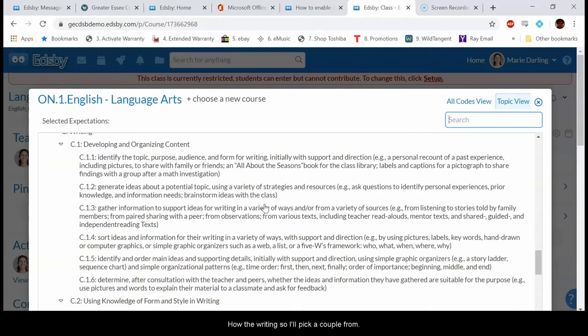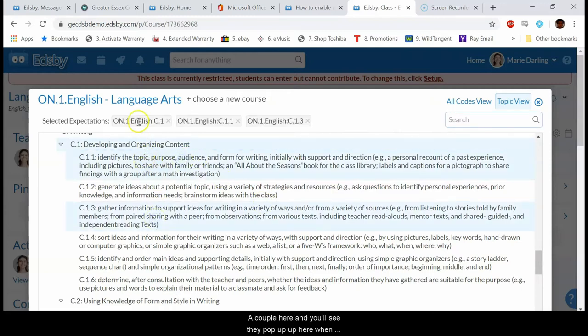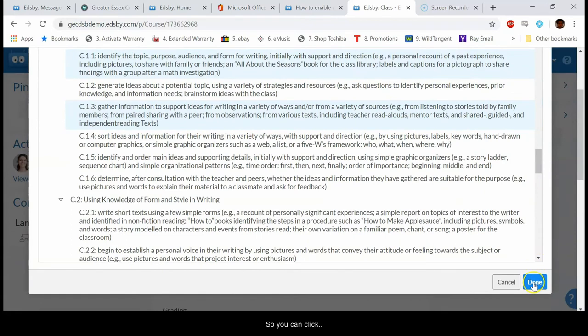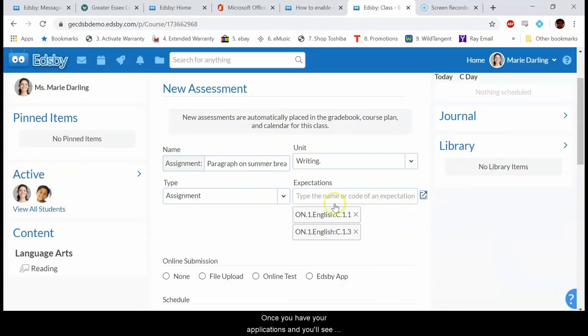So I'll pick a couple for brevity's sake. I'll just click on a couple here, and you'll see they pop up here when you click on them, and then that shows those are the selected expectations. If you click one by accident, you can just press the X and it will take it away. And once you've done an assignment with this, the next time you go into this view, there'll be a little green check mark to show you've assessed this before, and that's pretty handy as well. So you can click done once you have your expectations, and you'll see they show up right here. And this helps you keep track of what you've already assessed and what you will be assessing in the future.